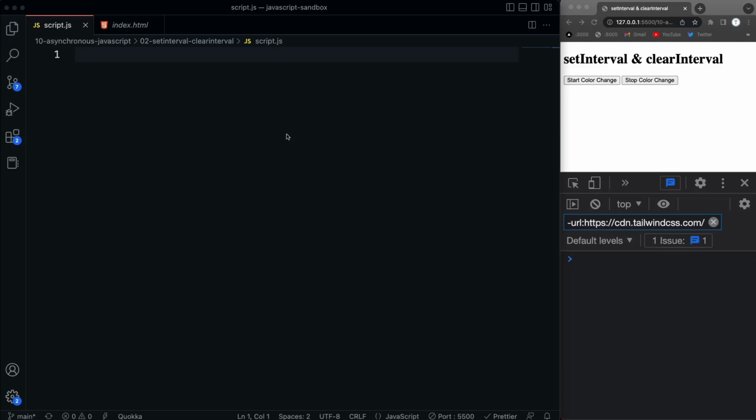Alright guys, so in this video we're going to look at a function called setInterval, and what this will do is it'll repeatedly call a function or execute a code snippet with a fixed time delay between each call, and we can define what we want that delay to be. And then we also have clearInterval, which will stop the interval from running.